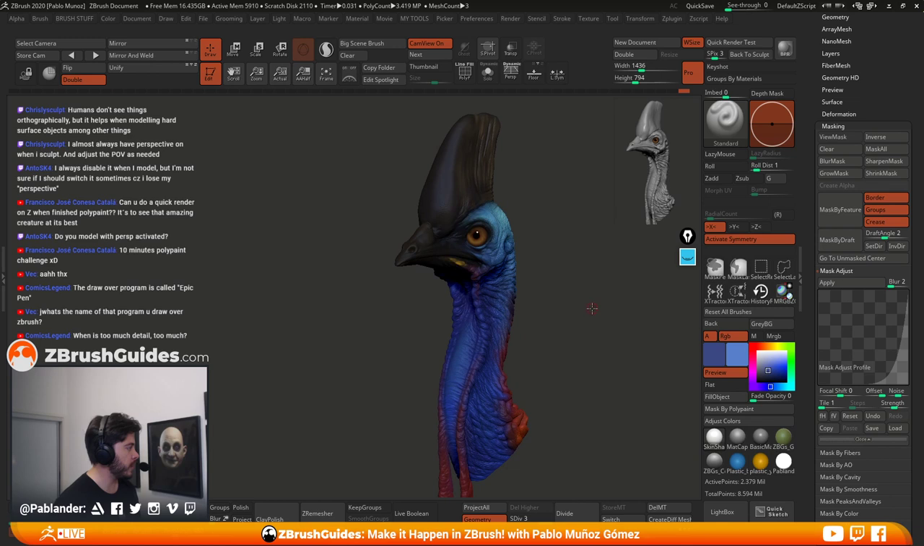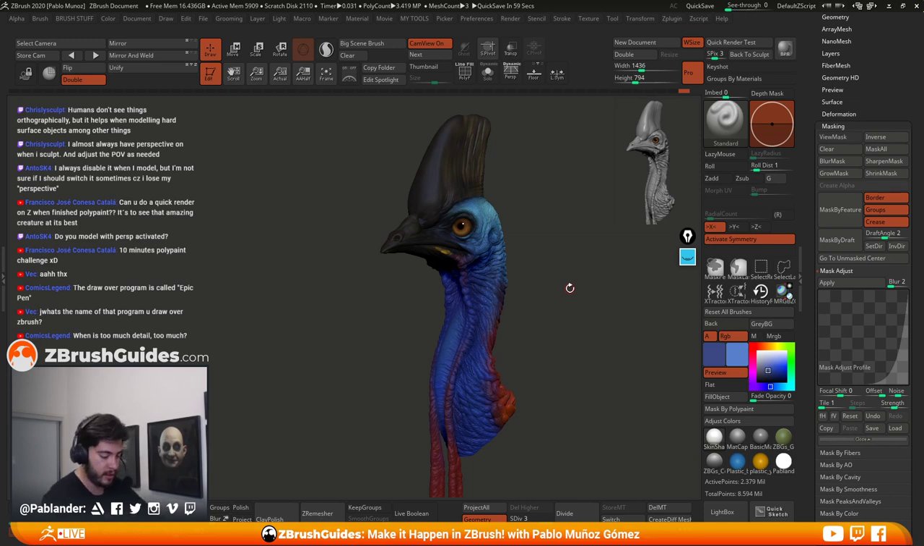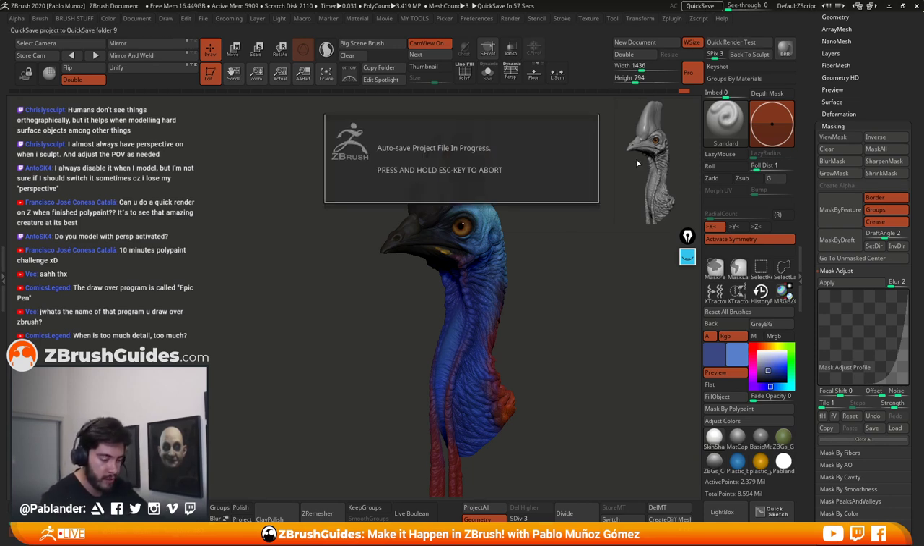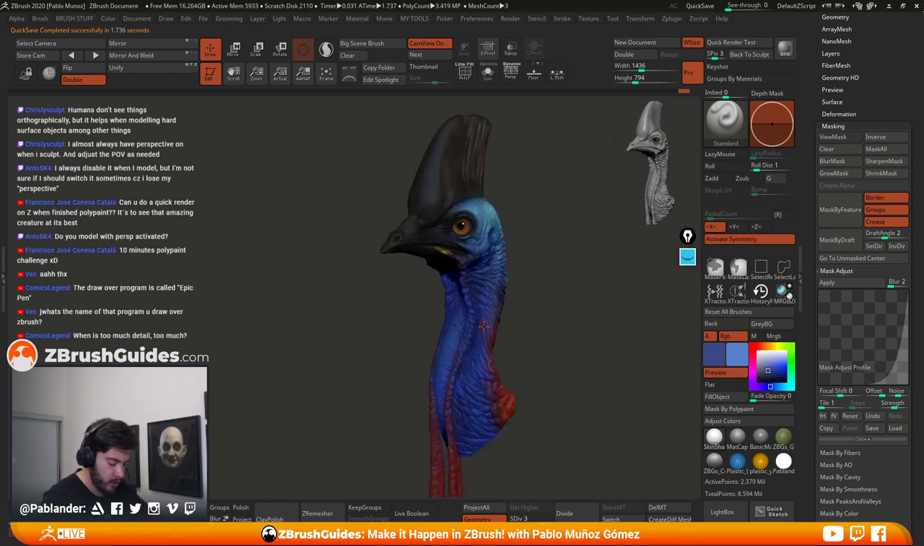Hopefully you'll find this stream useful in a way. And I think this concludes this project of the Cassowary. Of course, I'm gonna go over certain areas, just tweak it a little bit. Hopefully maybe do some posing, just turning the head a little bit, and that would be it for this Cassowary.